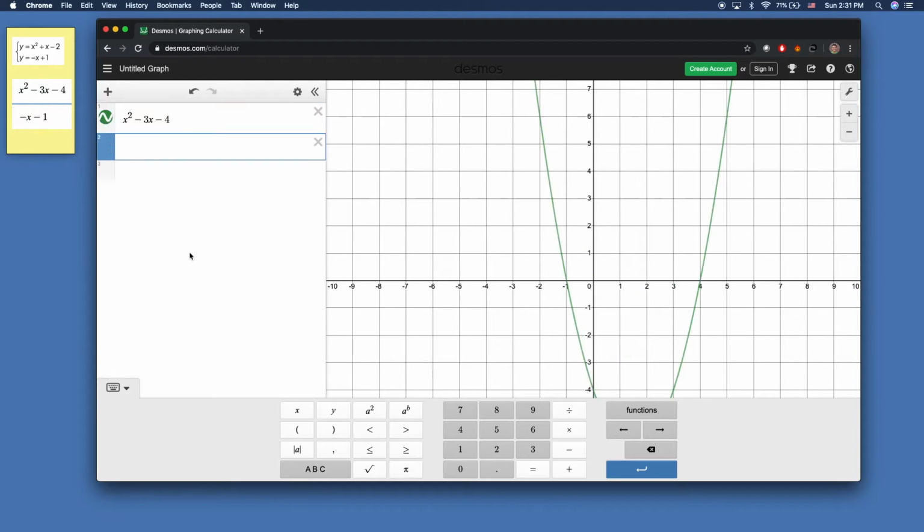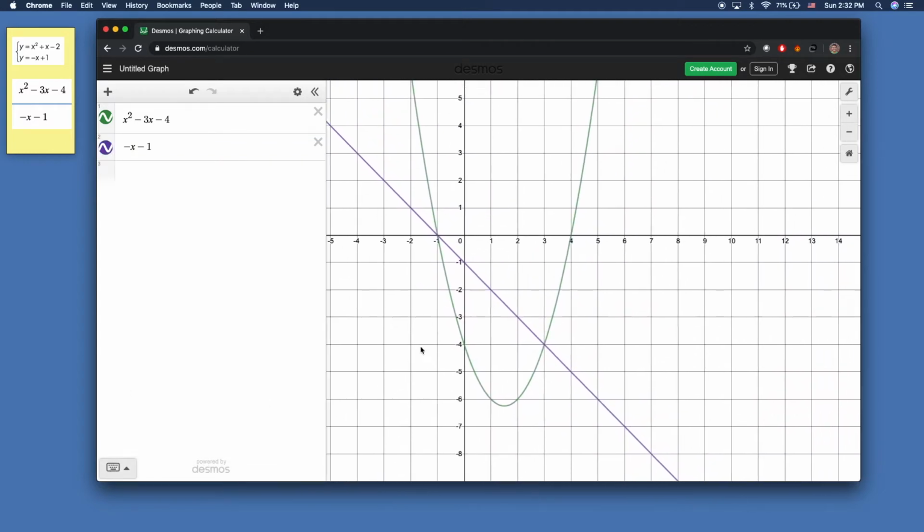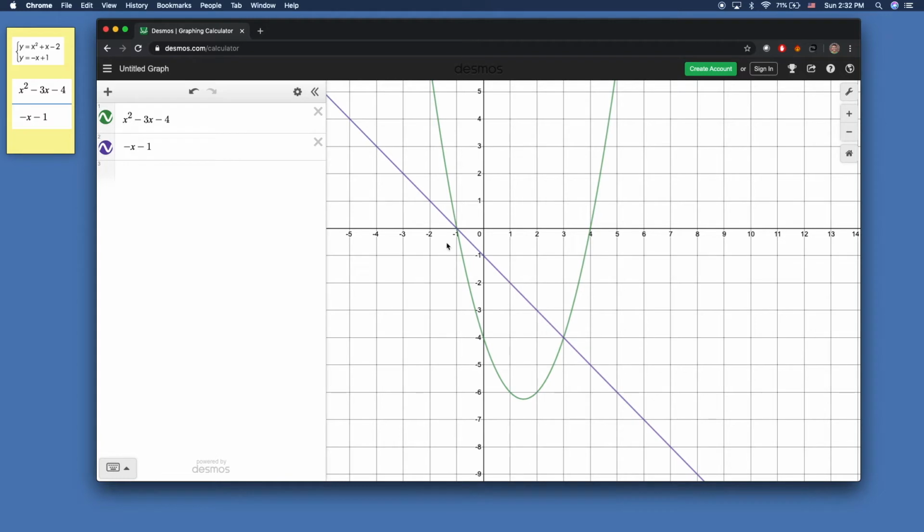In the second row, in the second equation here, I'm going to type in negative x minus 1. All right, and I can hide my keypad. Now, you can move the graph around with your mouse by dragging it. Our two solutions are going to be (-1, 0) and (3, -4).